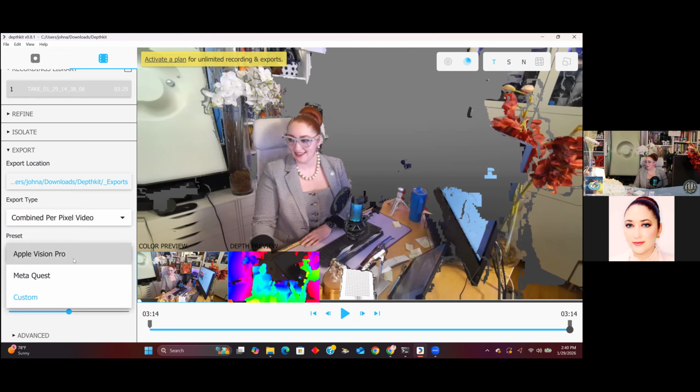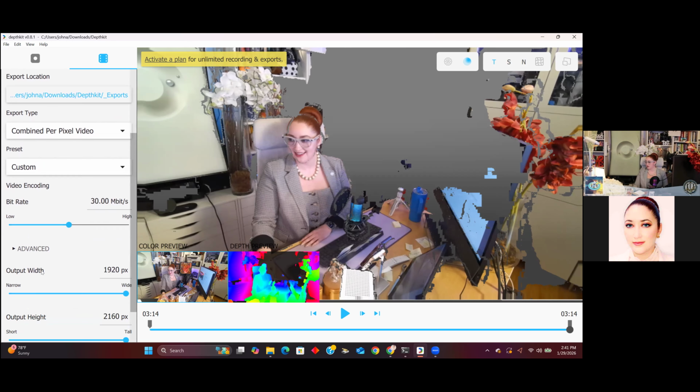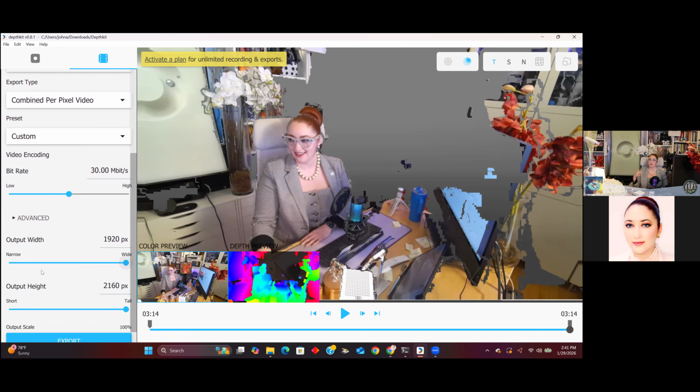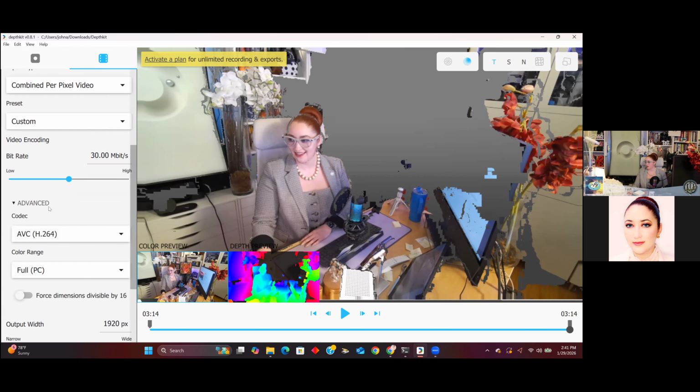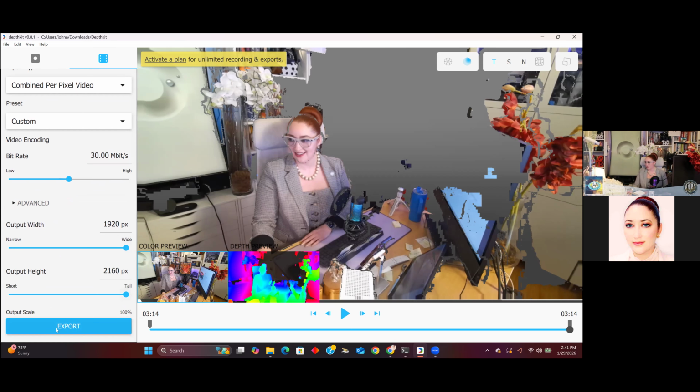And then I can think about the settings of, like, is this going into a MetaQuest? Is this going into Apple Vision Pro? Do I want to customize it, right? These are the presets here that you can select from, at least within DepthKit, or this version of DepthKit, to be able to export for a particular type of platform, right? And again, you have some advanced settings to play with, and then you can export.